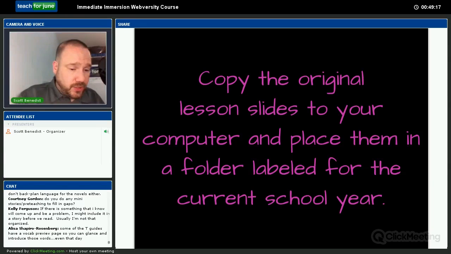Elisa says, some of the teacher guides have a vocab preview page so you can glance and introduce those words even that day. Yes, Elisa, I forgot to mention they do. A lot of the novels do have teacher guides that go with them. You purchase them separately, but they have a lot of great content in them.